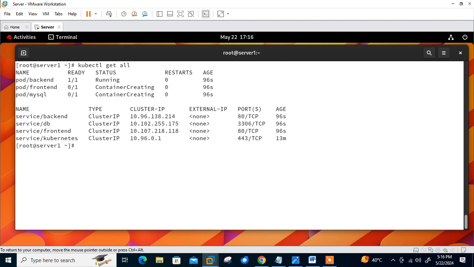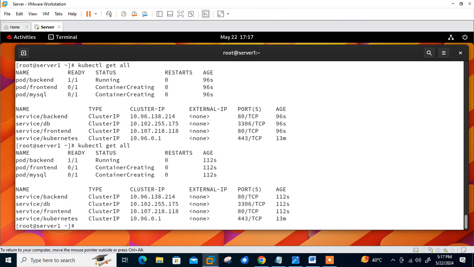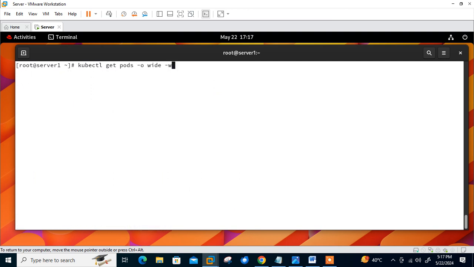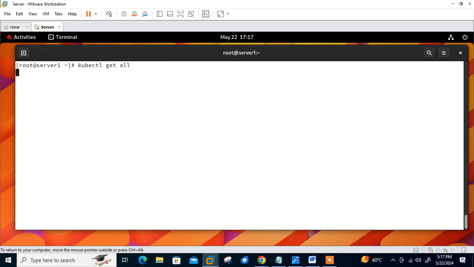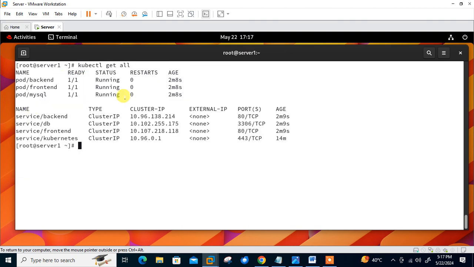Still creating. kubectl get pods -o wide. Yeah, it is in running condition. You can see that 1, 2, 3 are running. Okay, let me go with kubectl get all. Yeah, this is okay. Now you can see all are in running condition, right? Now move to the next step, which is to check default communication between these pods.